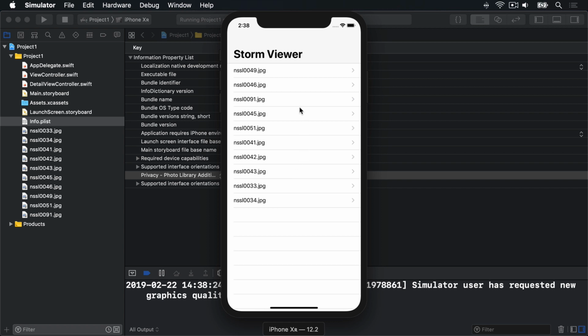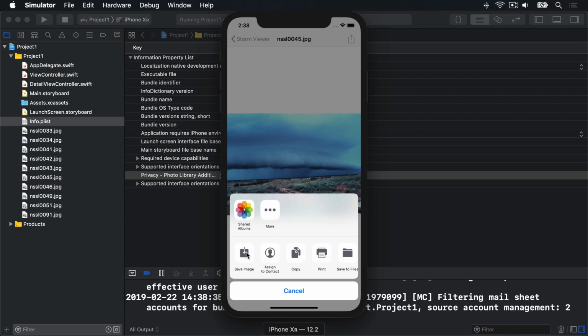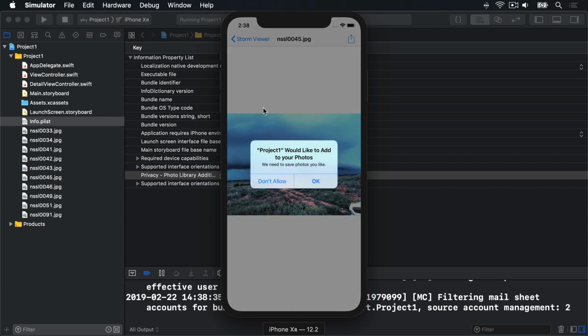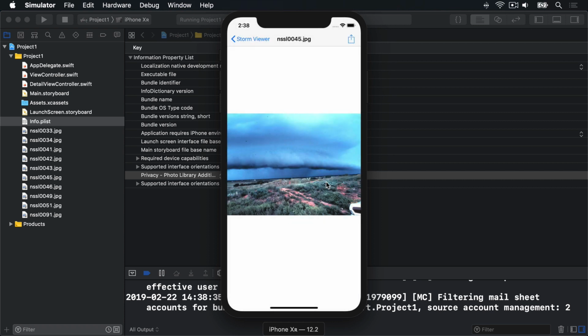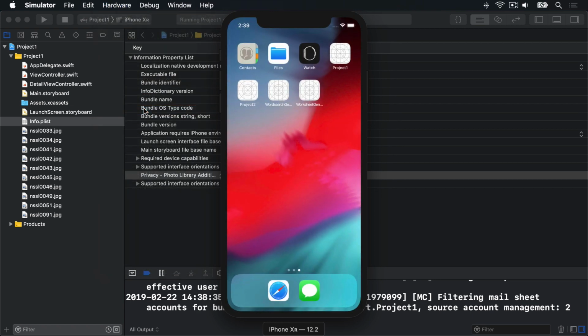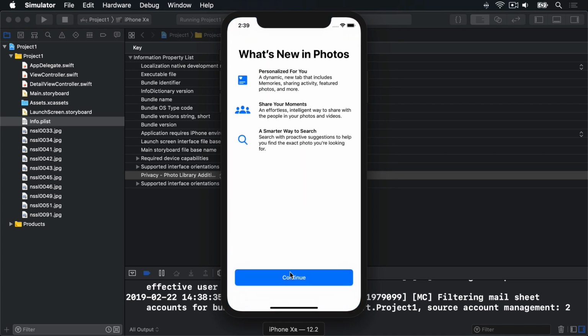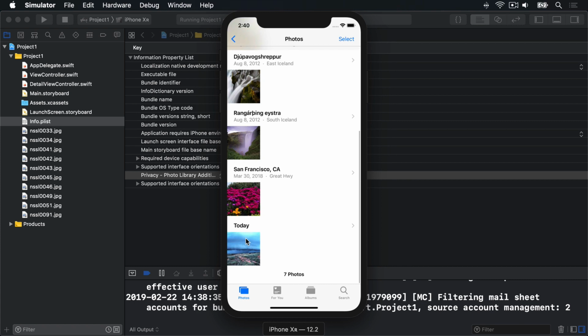If I choose a picture now, then go to the action button and choose Save Image. We'll see our message appear here on the screen. We need to save photos you like. And now I can tap OK, and that will write to the user's photo library. To show this off, I'll go to the hardware menu and choose Home. Then find the Photos app. All being well inside there, we will see today we save this nice picture of a storm.